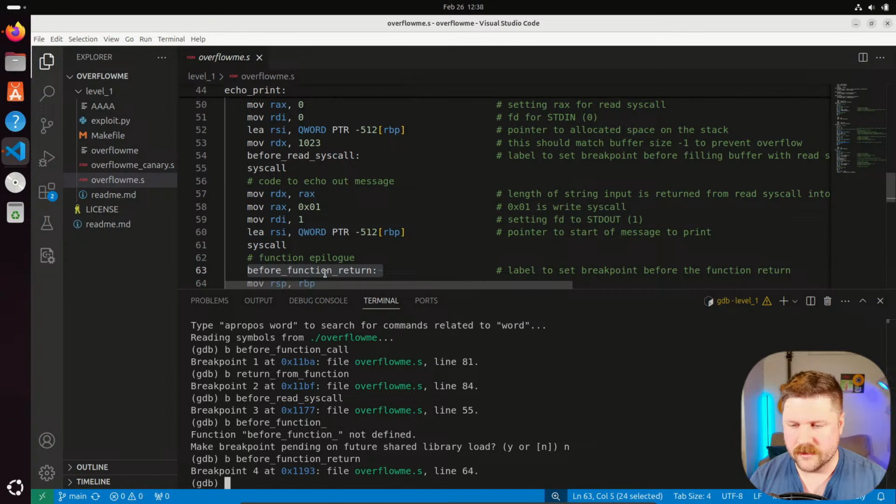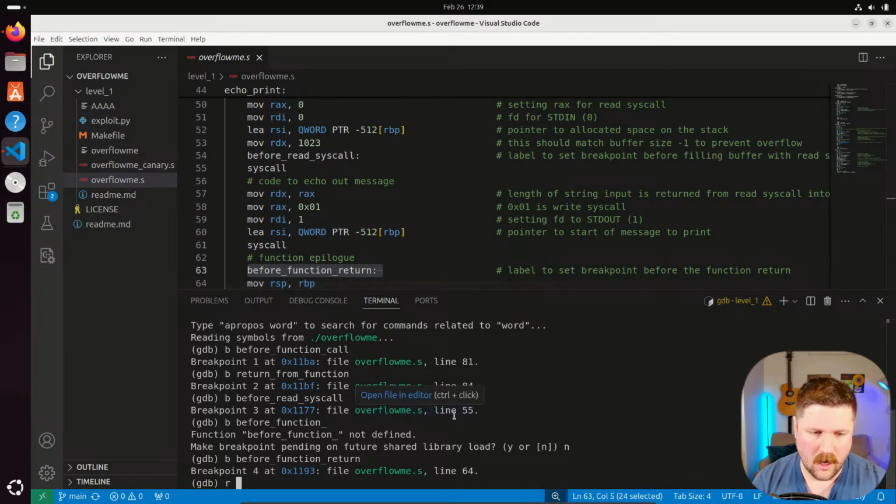Okay, perfect. So now we've got our breakpoints set. What we're going to do now is run this, but we will pass in the input AAAA, and then we'll step through and take a look at a few details. So let's go ahead and type R, and then AAAA.